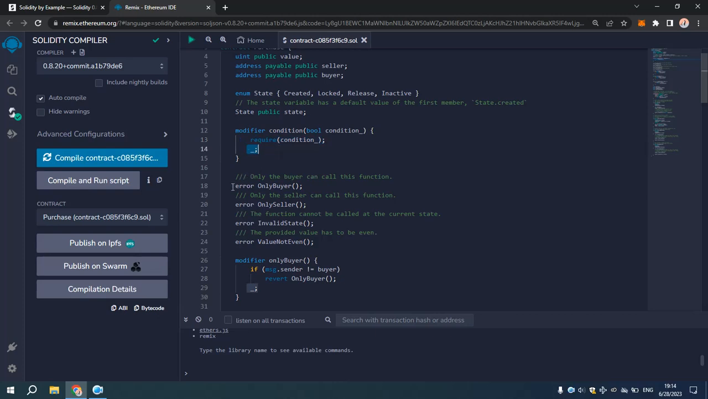And then we have some errors. The first one is only buyer, and this is gonna revert and give us this message. When calling this error, it's gonna give us this message that says only the buyer can call this function. We have also the same for the seller. When we want to make a function only callable by the seller, we're gonna use this.